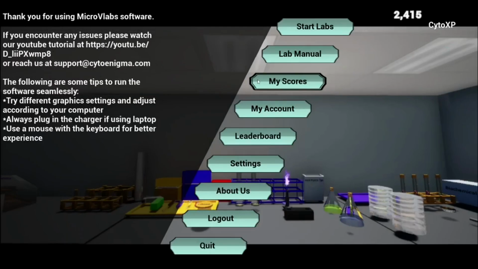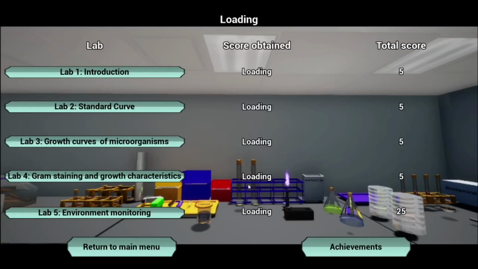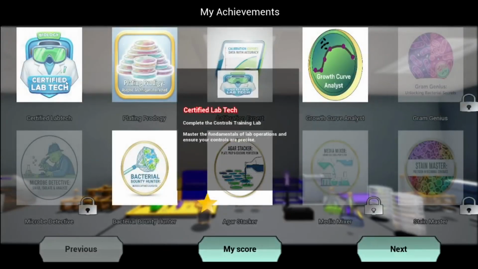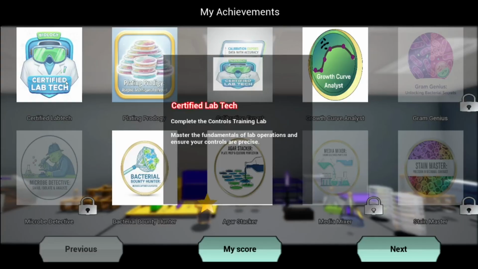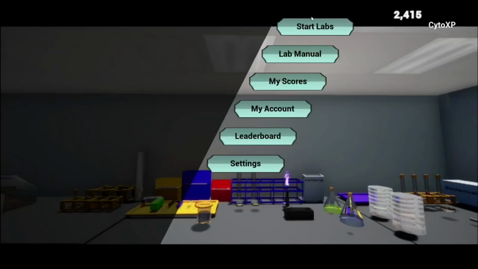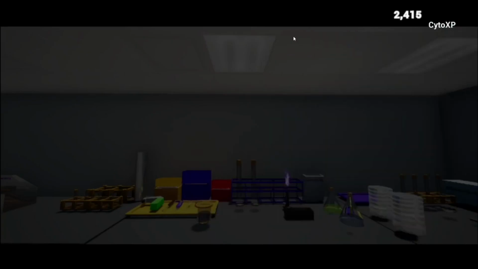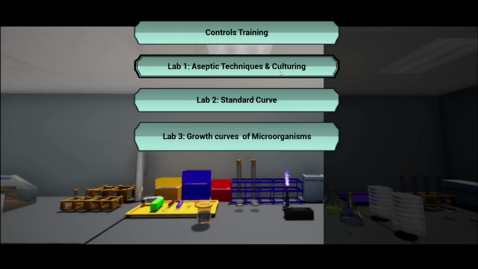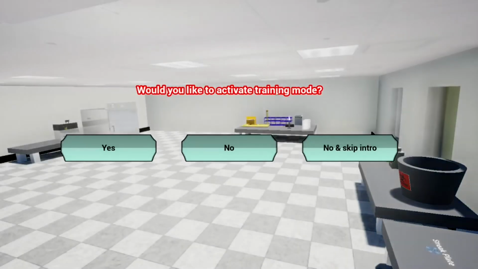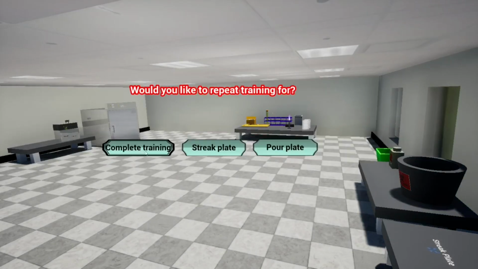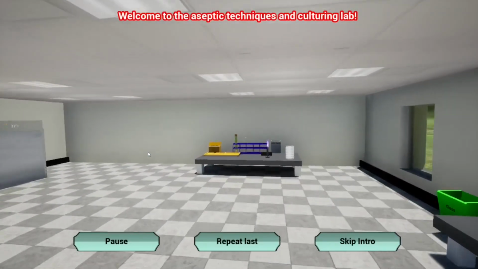You'll see, if the training lab was done correctly, you'll see this achievement pop up on your screen that you have unlocked the certified lab tech achievement. And once that's unlocked, your lab 1 should automatically also get unlocked. So let's start with lab 1. Again, let's start the whole training. Let's do complete training. Aseptic techniques in culturing lab.